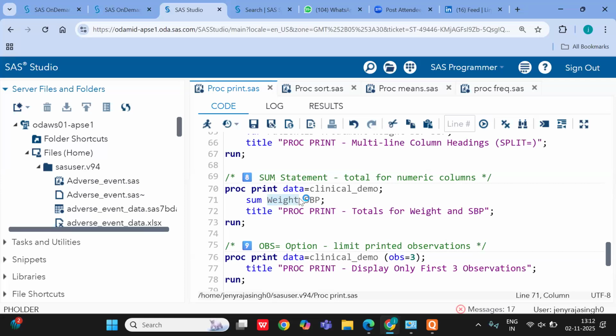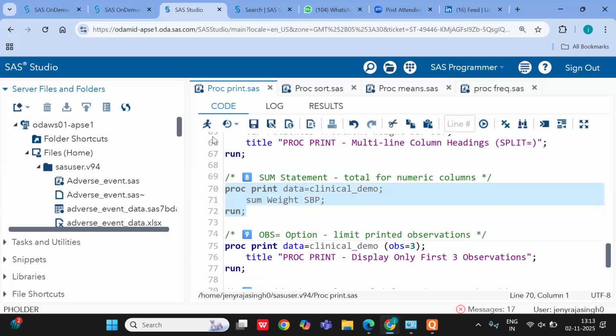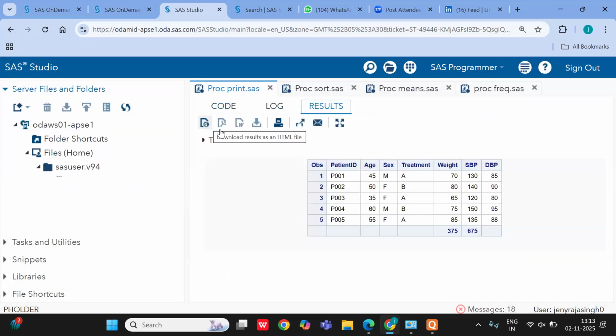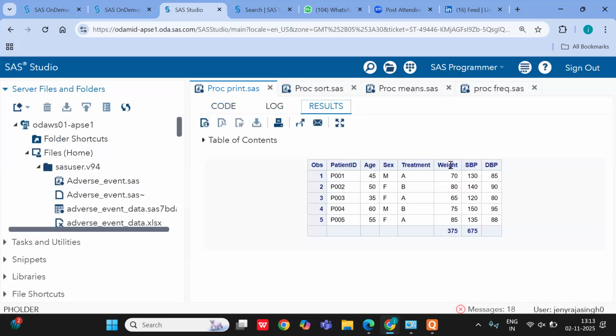And then there is one more thing for column. If you want to calculate the sum total, then you can use proc print, and then in the second line, you can use the sum statement. For whichever variable you want to calculate the total, you can give that variable name here. Okay, so it will calculate the total for that particular column.